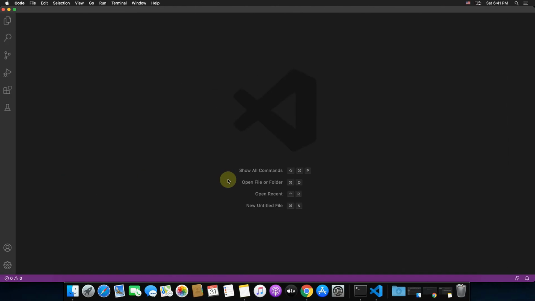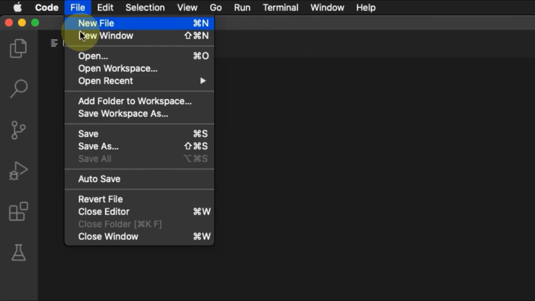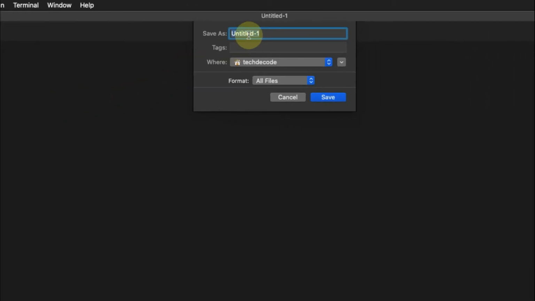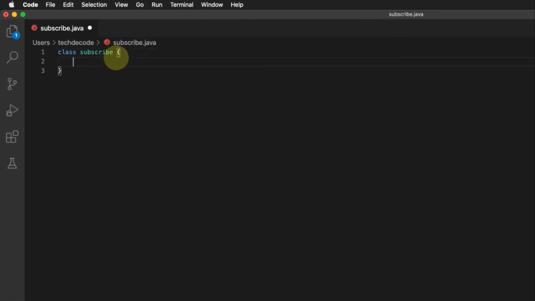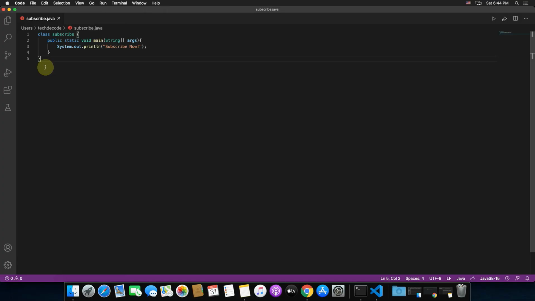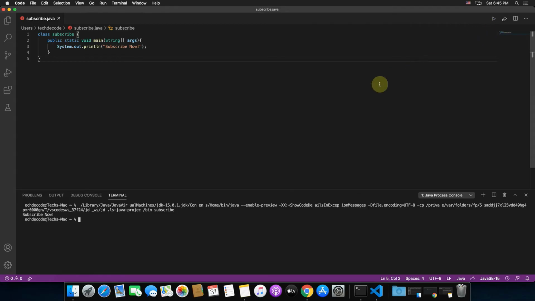Now let's write a basic Java program in Visual Studio Code for testing. Create a new file by pressing Command plus N and click on File and select Save As. Give a name to your file. I'm writing subscribe.java. Just don't forget to add .java at the end of the file name for Java code, otherwise it won't work. And then click on Save. Let me quickly type a basic Java program that prints subscribe now. To run the program, simply click on this small play button. And it works. See, subscribe now is printed here.